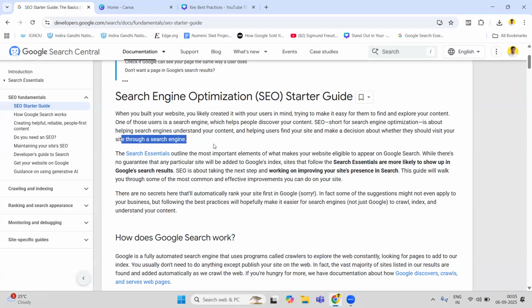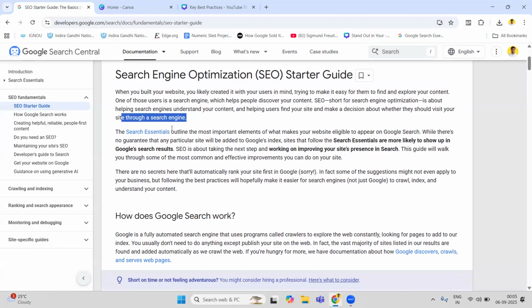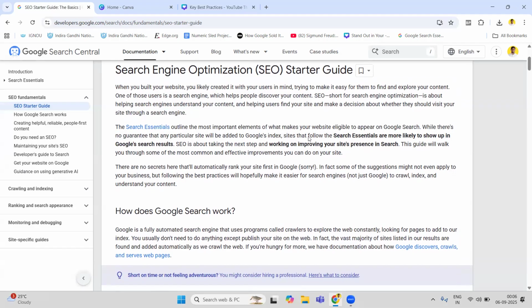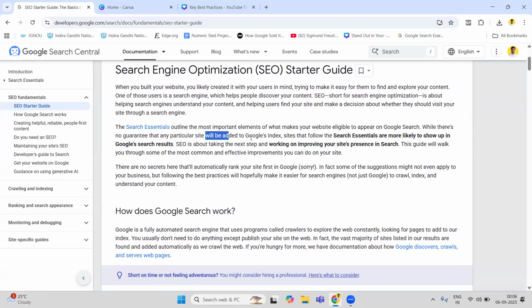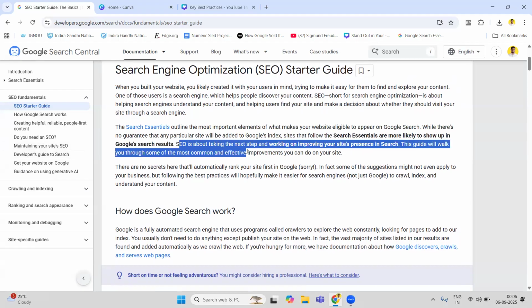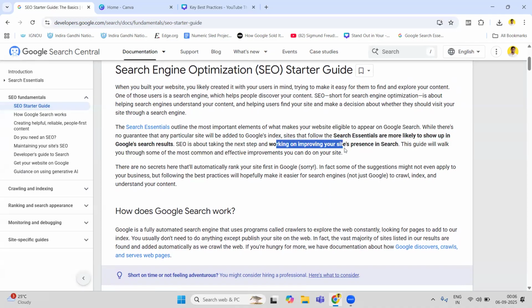Okay, in the search essentials, we have already discussed what the technical requirements are, and everything else. While there is no guarantee that any particular site will be added to the Google index, sites that follow the search essentials are more likely to show up in the Google search results. SEO is about taking the next step, working on improving your website's presence in search.